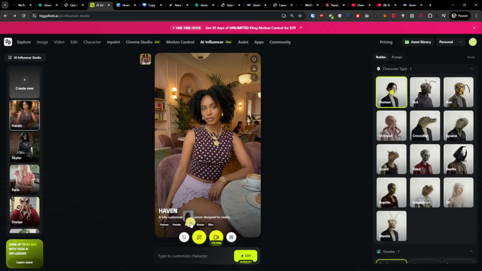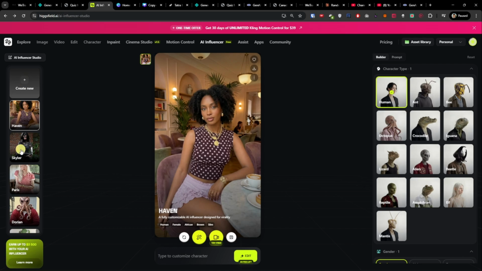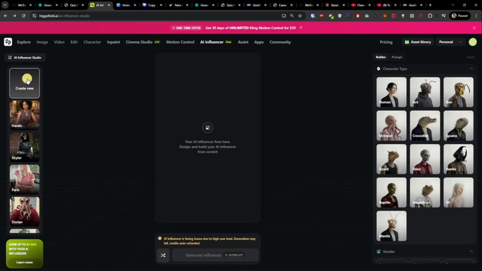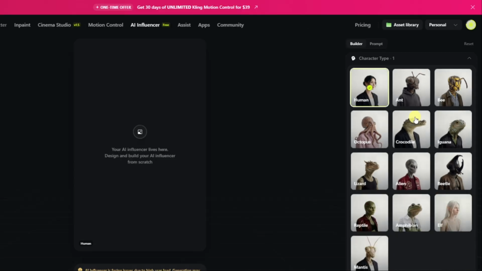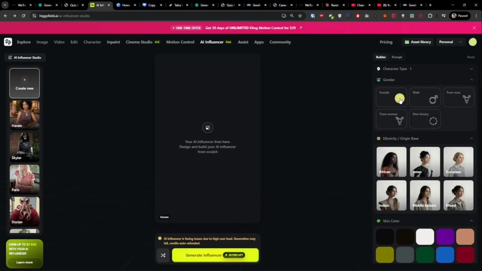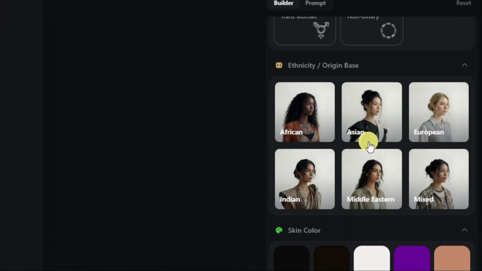I like human, female, African, brown, slim, and this is what was generated. Now on the left side you will be able to see someone who was created as examples, and I'm going to click here, create a new. Now I'm going to click that I want to have human, but if you want to, you can have a crocodile, elf, or any other things here. Then we're going to go to the next things, and you're going to have the gender right here. I'm going to click female, and then we're going to have the origin base, and you can choose. I'm going to pick Asian right now.